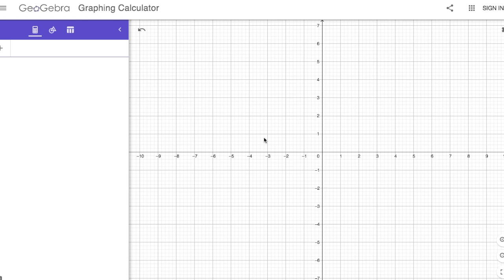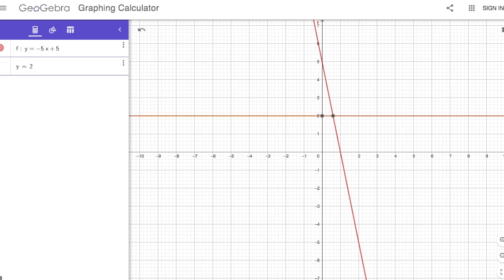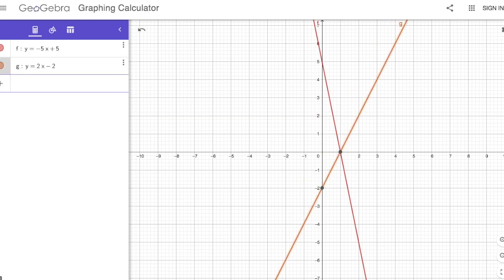I'm going to insert my first equation, and later we will explain. y is equal to negative 5x plus 5. We're going to press the enter button. Add in the new equation, y is equal to 2x minus 2. There you go. So now I have 2 equations, and somewhere in between the lines we have the intersection. We can see here the point says root intersect 1, 0, and the y-intercept is 0, negative 2.